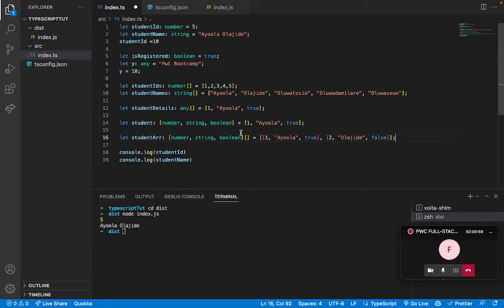So you have the square bracket having how you want it to be arranged. So you want to have a number, a string, and a boolean, but you don't want it to be only one. You want to have many. So you want to have a comma and other sets of data. So that is how you do that.